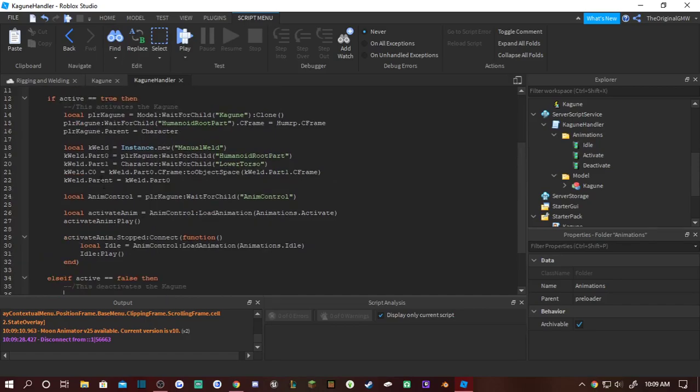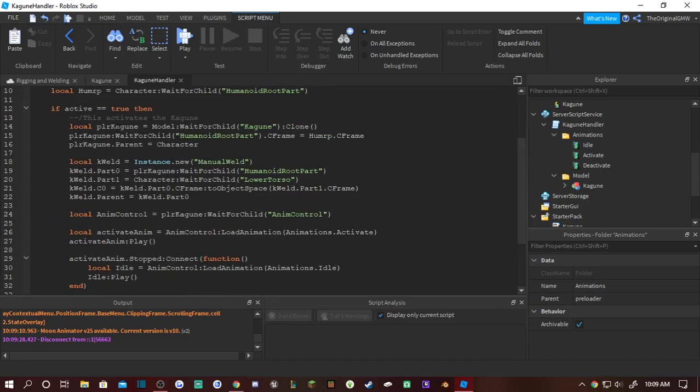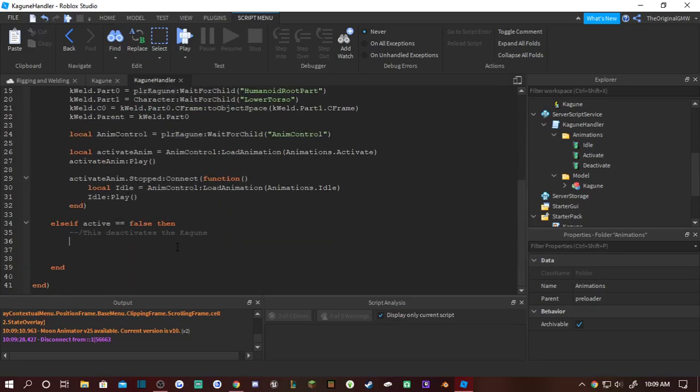First things first, we have to get the Kagune that's inside of there. So just so we don't have any errors, we're going to do local player Kagune is equal to character find first child. The reason why we're using find first child is that if you use it inside of an if statement like the way I'm about to show you, then it becomes sort of a conditional statement. If it doesn't find that child, then nothing will run, and it will save you from bugging out. So we're going to do Kagune because that's the name of the model.